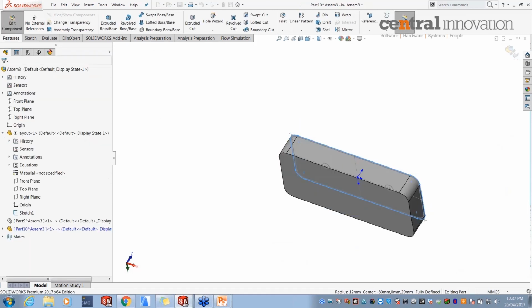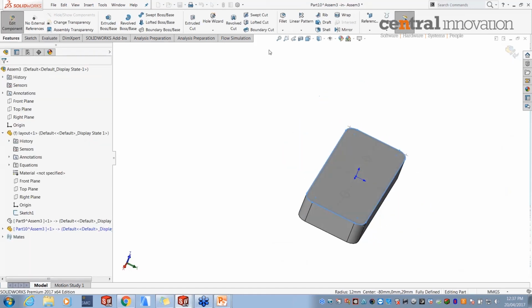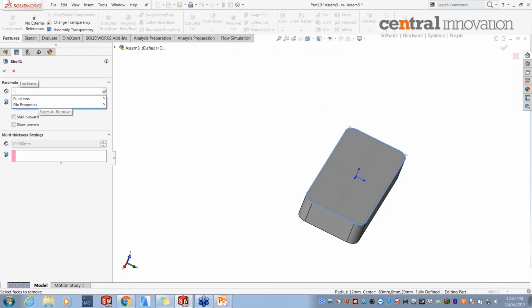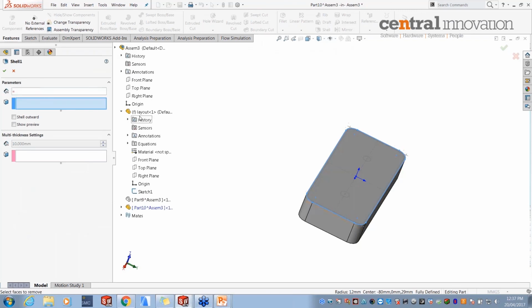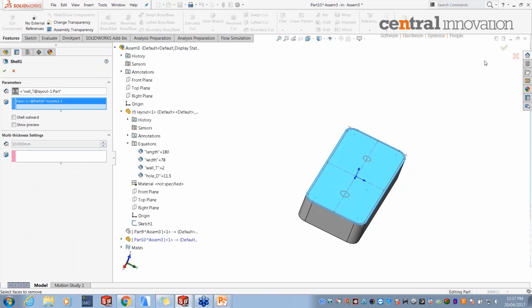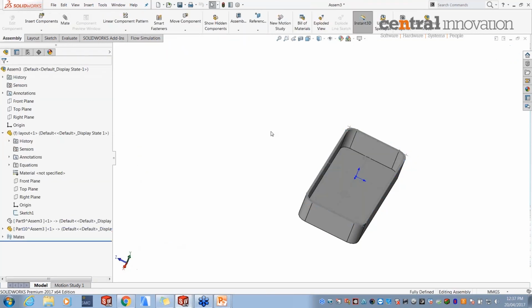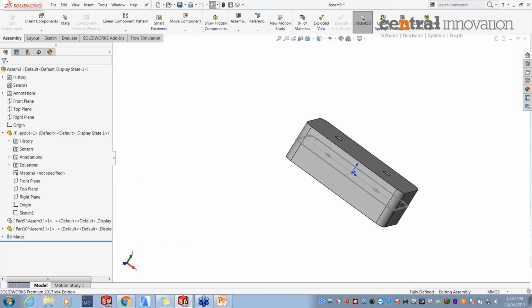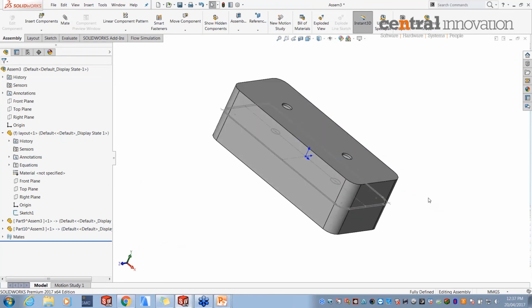And I want to do the same here. I want to create a shell feature for it. Get a shell, and the shell thickness is going to be coming from my layout part. Use its equations, wall thickness, and I'm going to take out that face. Right, so show back the part you just created previously. That's your assembly. So this assembly has mainly three parts. The first one is the skeleton itself, the layout, and two parts I created based on that. So let's create an exploded view.